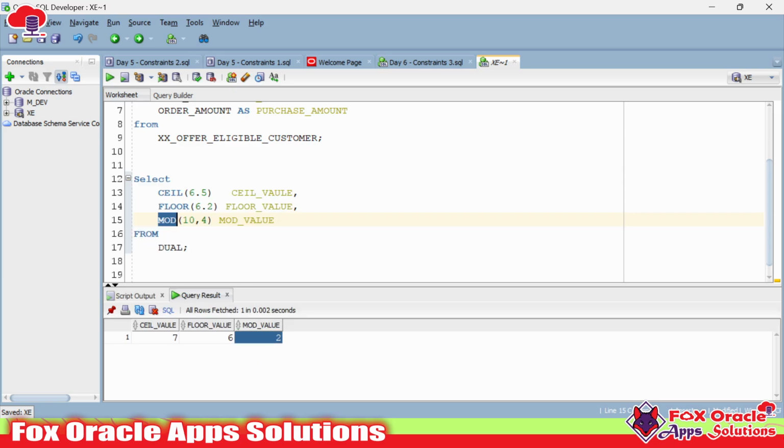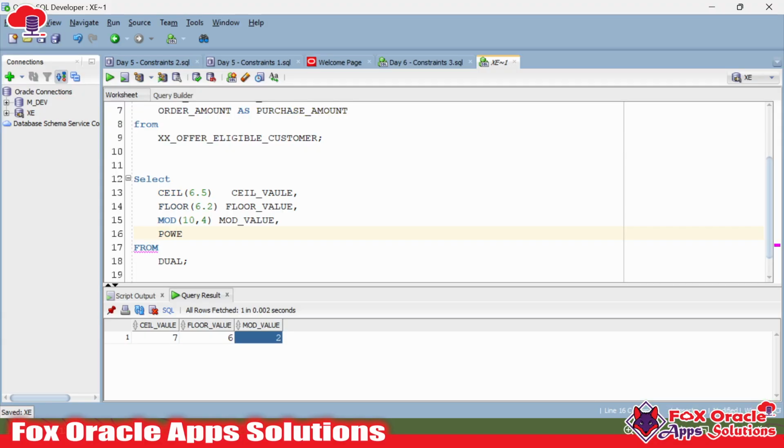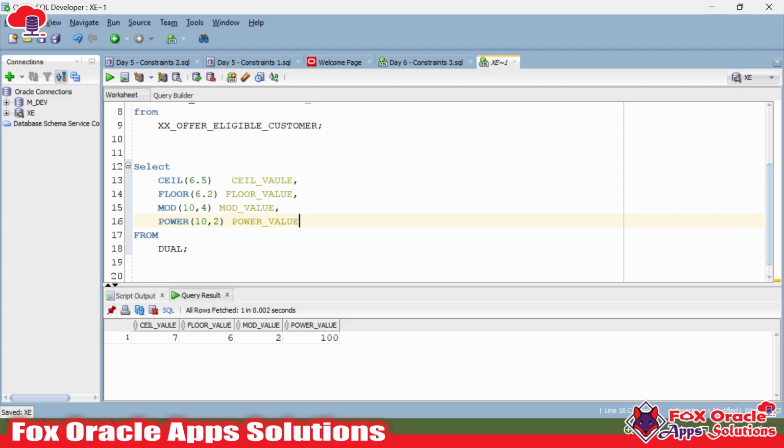So MOD we are using to get the remainder of a specific number divided by any other number, right? Now after MOD, we have another function, that is the POWER function. Whenever you want to get the power of a number, say we want 10 to the power of 2, give the name as POWER. It will return 10 to the power of 2.